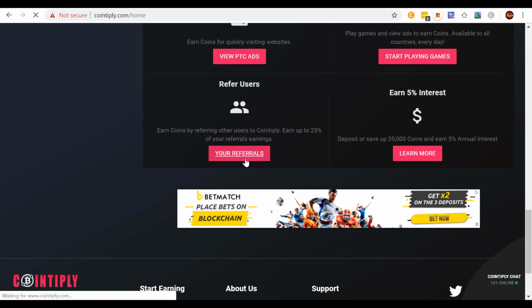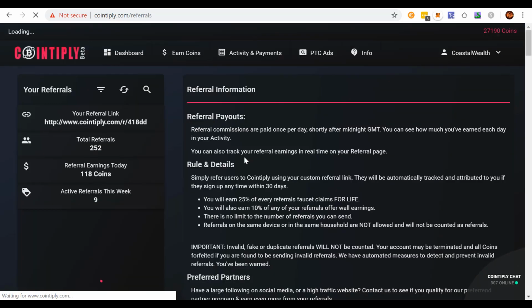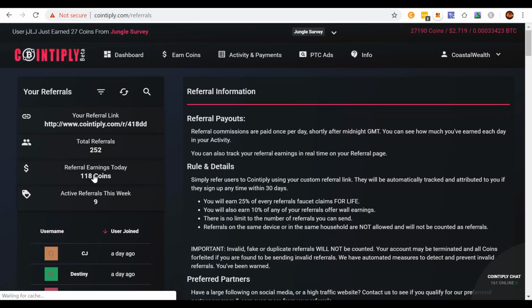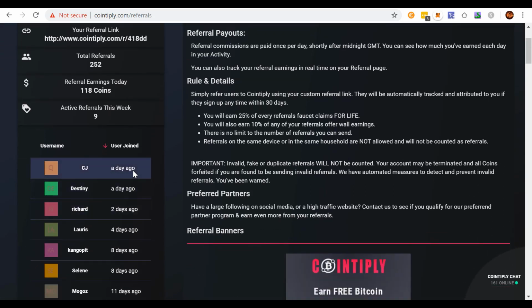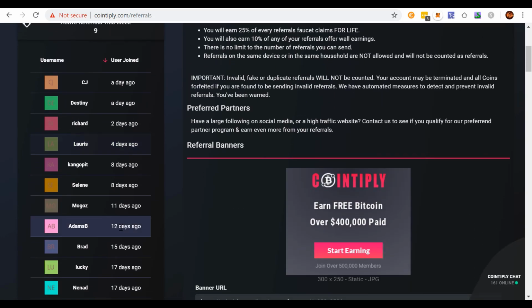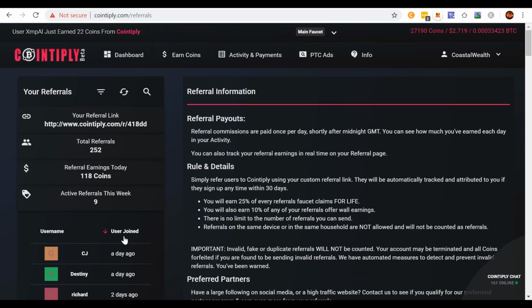Your referrals, here we go. 252 referrals, 118 coins mined today. Active referrals this week, 9. For doing absolutely nothing. By the way, this is people who joined. I had someone join a day ago, 2 days ago, 4 days ago, 8 days ago. So new referrals are signing up literally every few days.